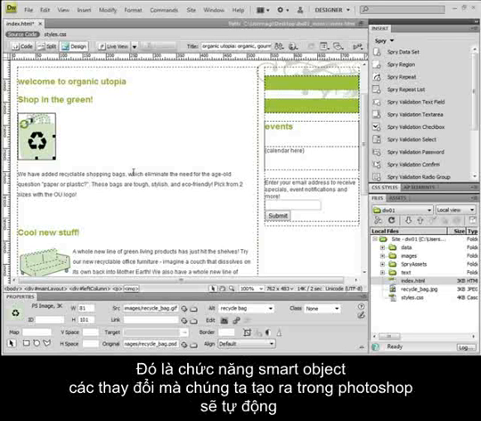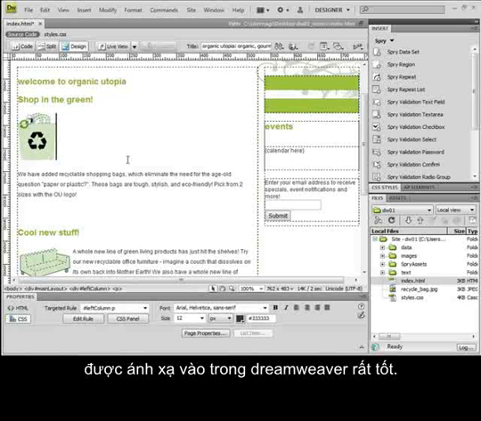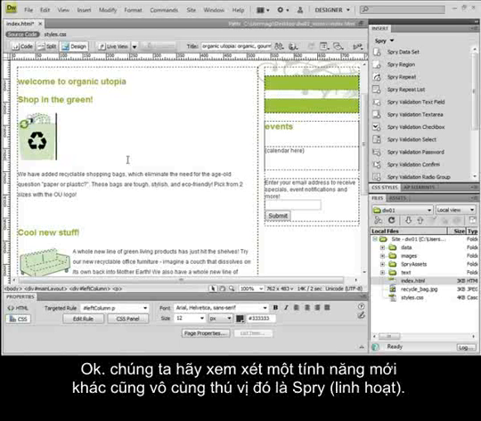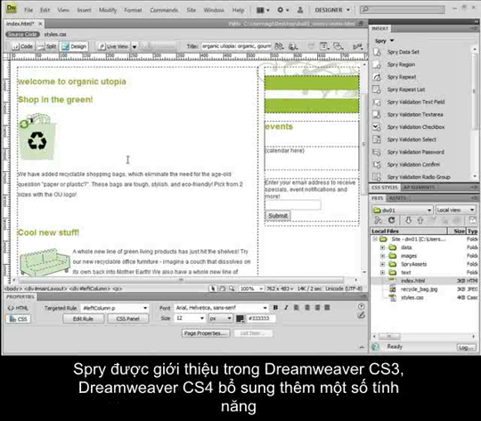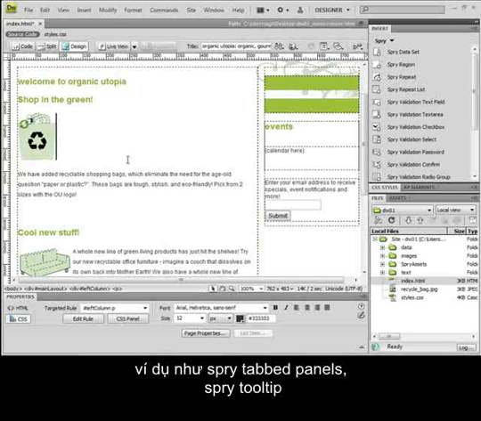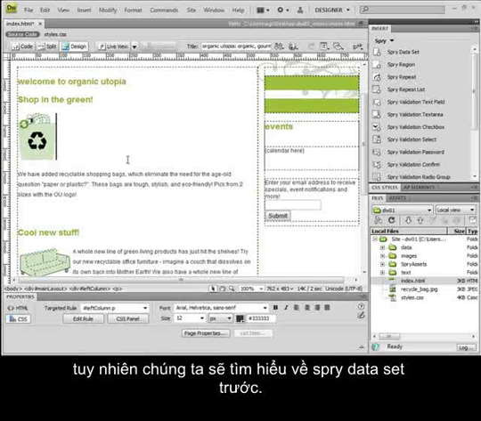So this is Smart Object functionality. A change that we make in Photoshop will automatically ripple through to any linked image in Dreamweaver. Pretty cool. Okay, let's look at another new feature here that's pretty exciting. Now, Spry widgets were introduced in Dreamweaver CS3. In Dreamweaver CS4, we have a few more. For example, we have Spry tabbed panels and the Spry tooltip. However, what we're going to be looking at is the Spry dataset.